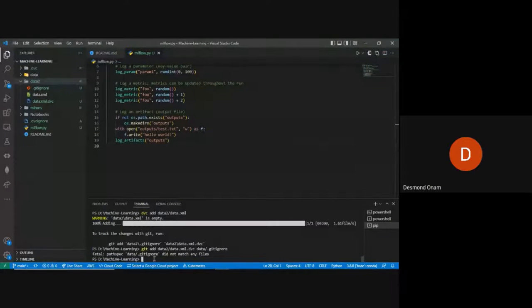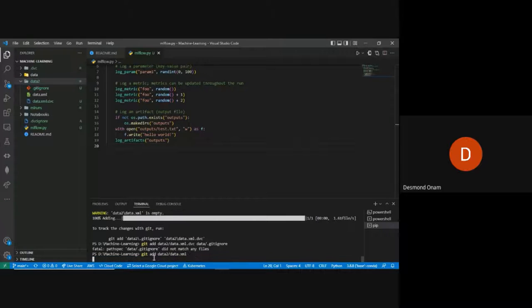So we will add this file to git. Just do git add data2/data.xml.